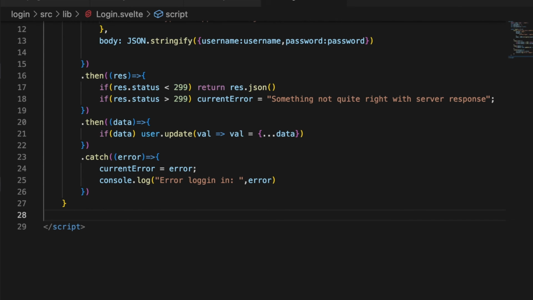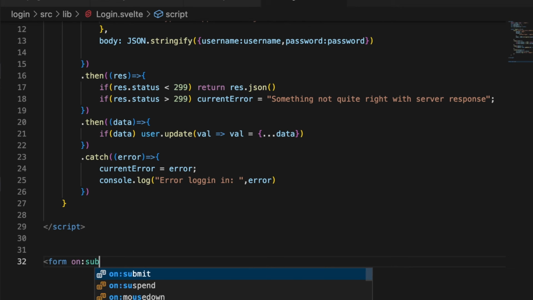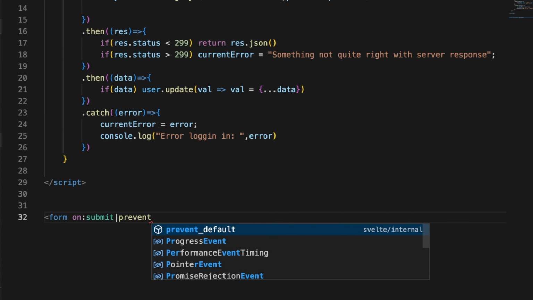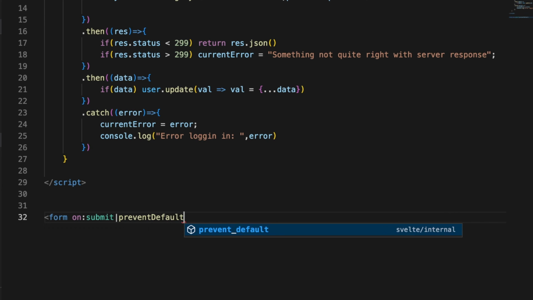And now let's go ahead and render out our form. So let's make a form on submit. This pipe is really sweet. Anytime you have a DOM listener, you can add this pipe, and then there's modifiers that you can add in here. And what we want to do is prevent default. We don't want the page to re-render, so we prevent default on this form submission. We do want to run the login function.